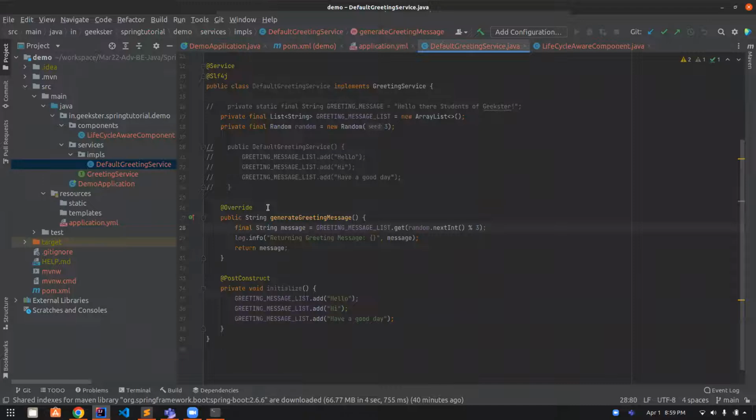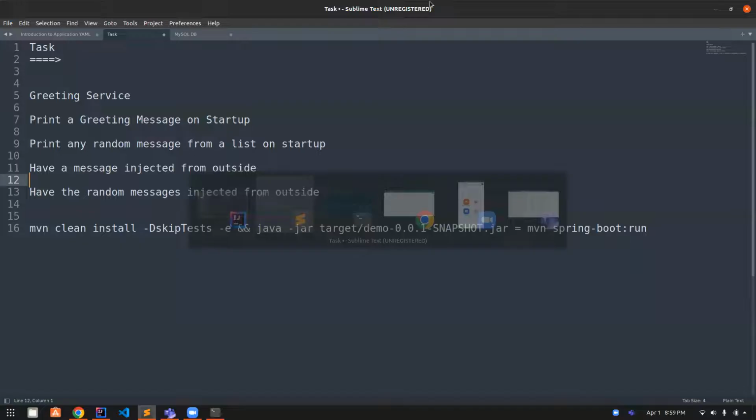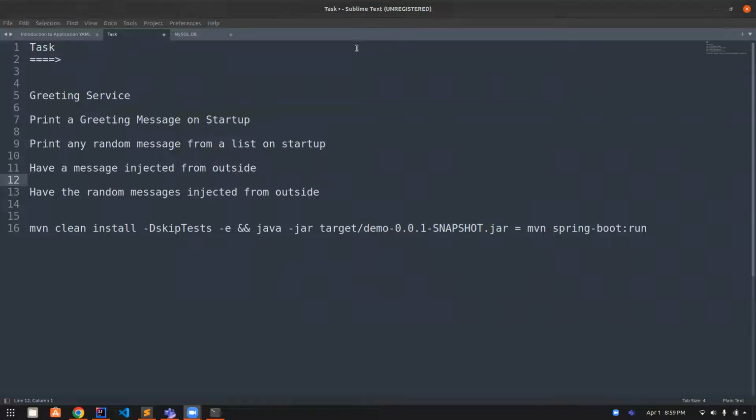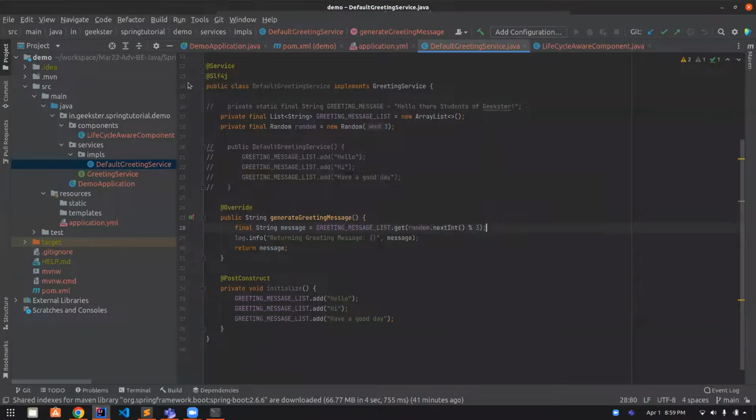Sir, why are you using %3? That's just the logic, man. It's the logic of generating the random number. Don't pay attention to this. I'm not teaching how to generate a random number here. I'm just teaching this. Let's forget about this for now. We'll see this later. Let's just say that we're returning this thing in the first place.